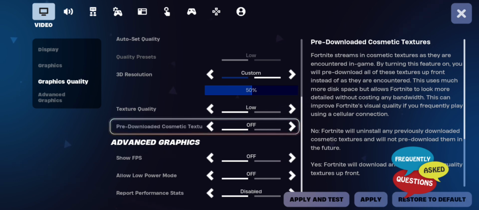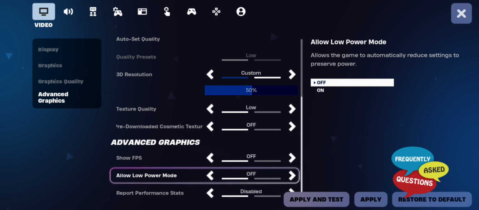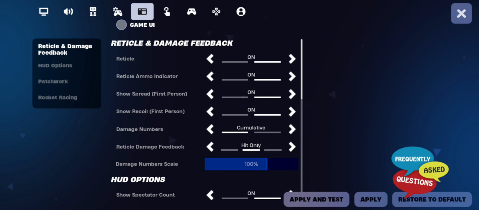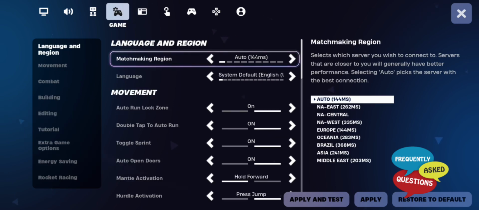And then allow low power mode. You want to make sure that this is actually on. Okay. Allow low power mode so it can reduce settings as well. Make sure you get better FPS with that, and then you can come here to the game section.